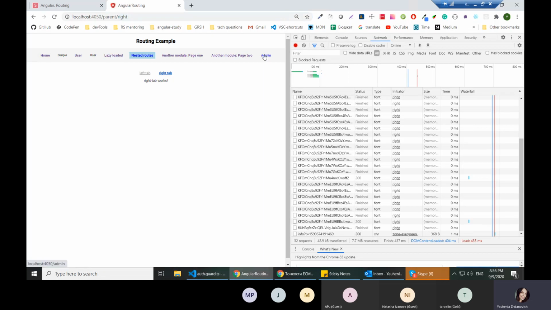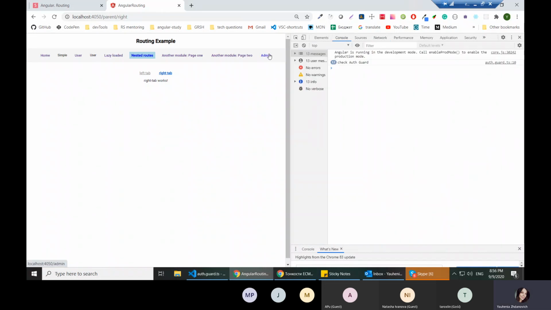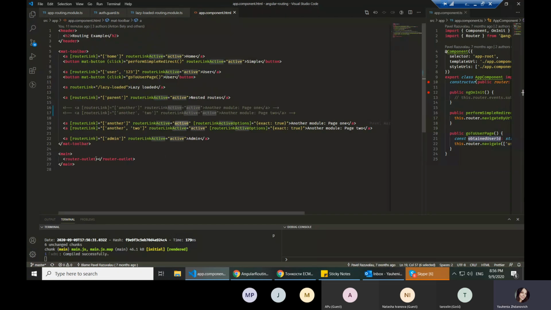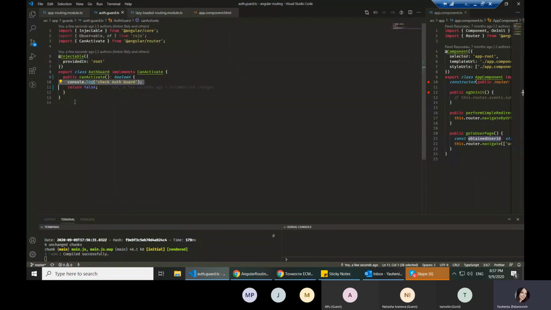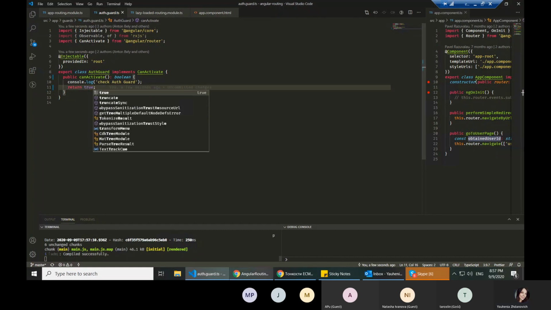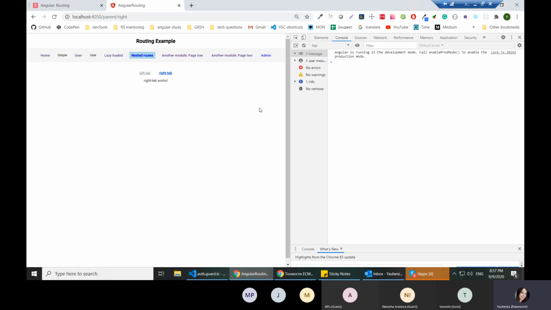If we try, I'm clicking on the link, and we have a console log. So every time we click the admin link here, our guard is not going to allow us to go here. For instance, if I do this, it's always going to return true. In this case, we can.